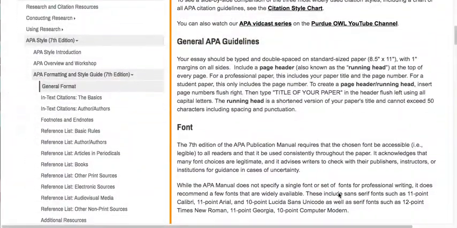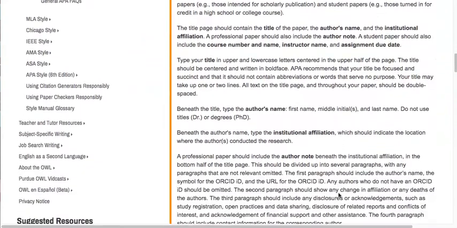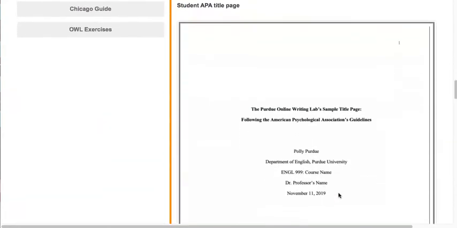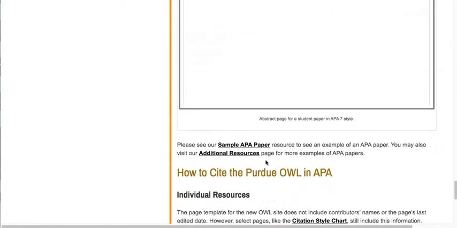The first section of the guide is the general format. It provides details on font standards, cover page formats, and how to format different parts within your paper, such as an abstract. It also provides you with a sample APA title page and links to a sample APA paper.